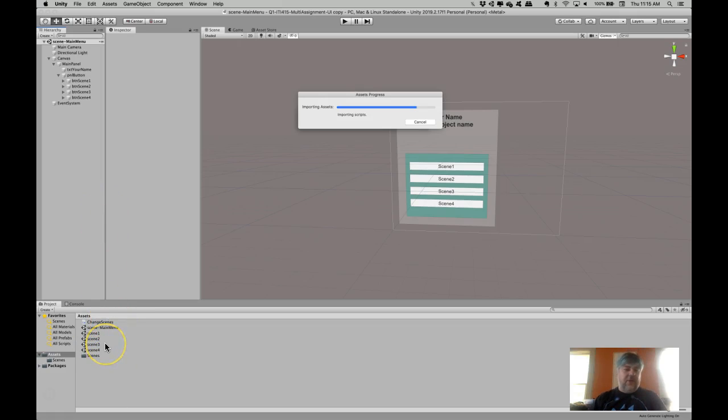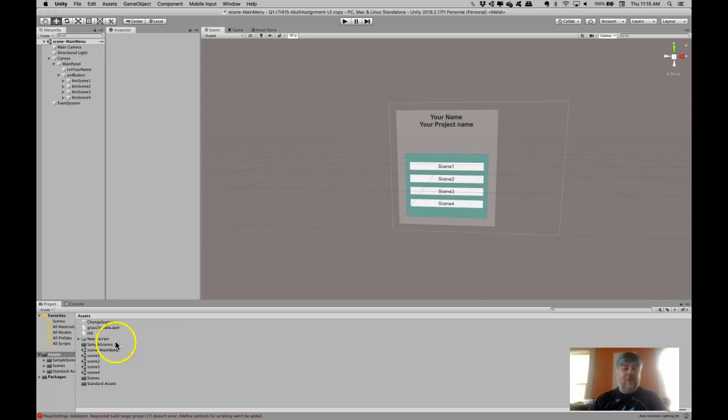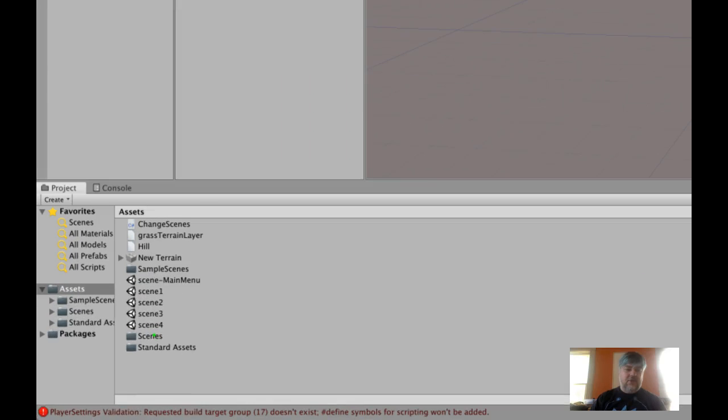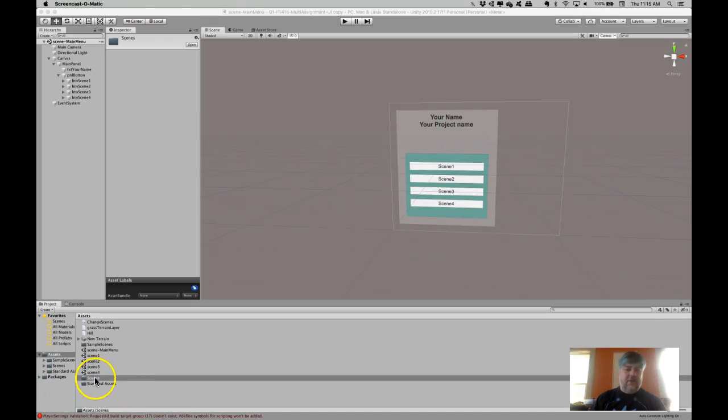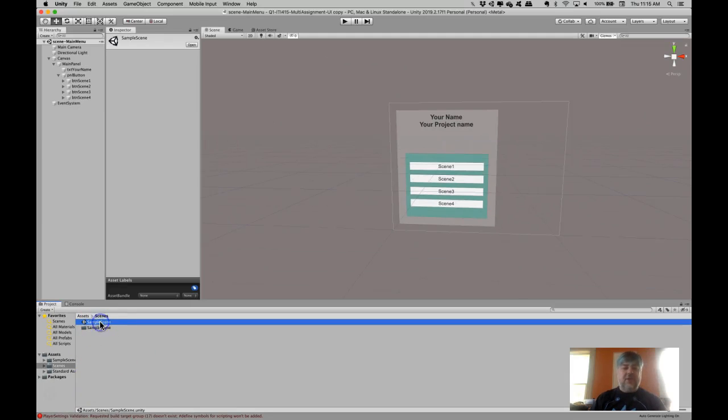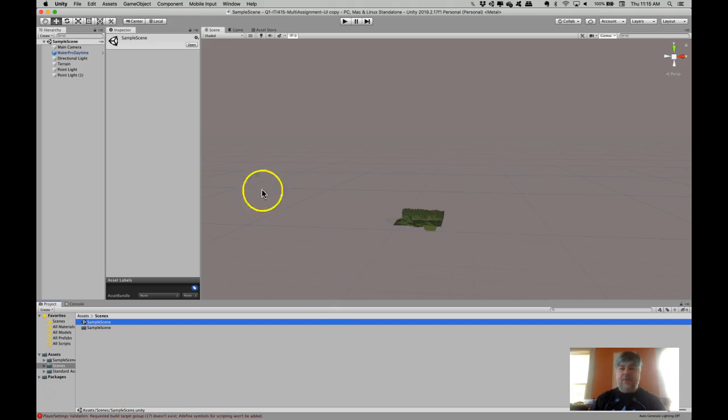Looking down here at the project window as things are popping in. Imports will take a little while, so make sure you leave yourself time. Okay. So, if I go down into my project window down here, inside of scenes, we're going to see that sample scene is there. If I go to sample scene, load that up, there's the terrain.